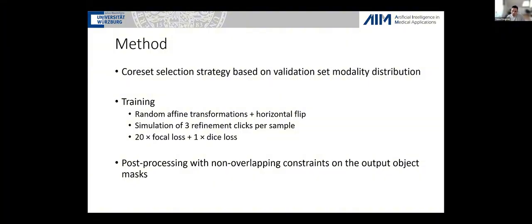If there are multiple objects in an input image, we apply non-overlapping constraints on the output mask logits as a post-processing step. This ensures that in the event of potential mask overlaps, the selected label is not determined by the processing order, but rather by the model's confidence in the presence of each object.